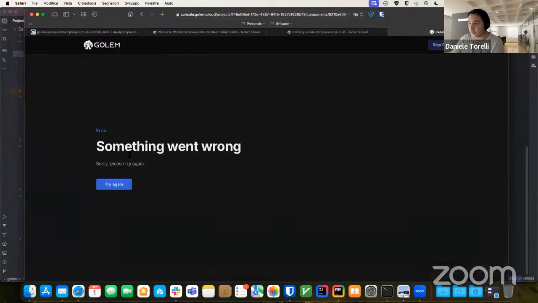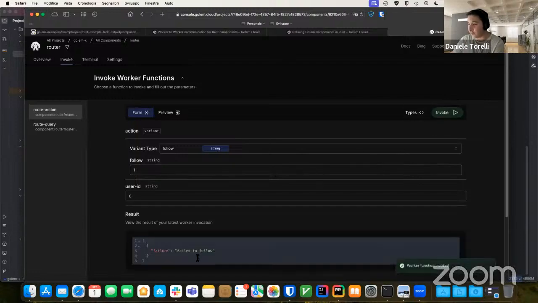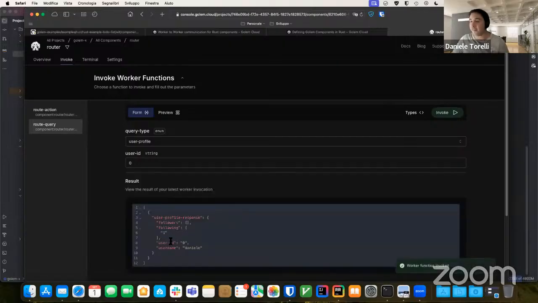And then, for example, oops, if I want to follow user 1, this is where things start to not work. It says fail to follow, but if you go to actually see the profile, you will see that the following has been added.